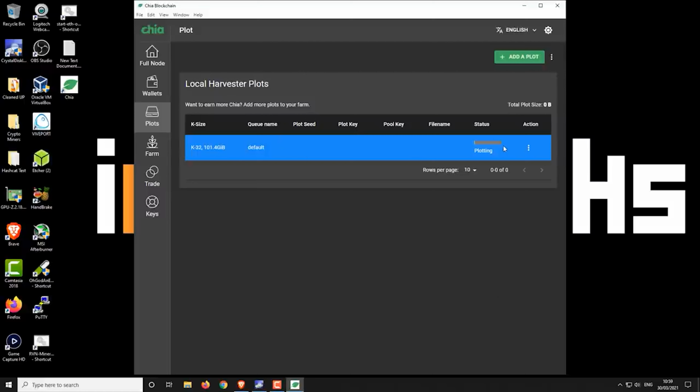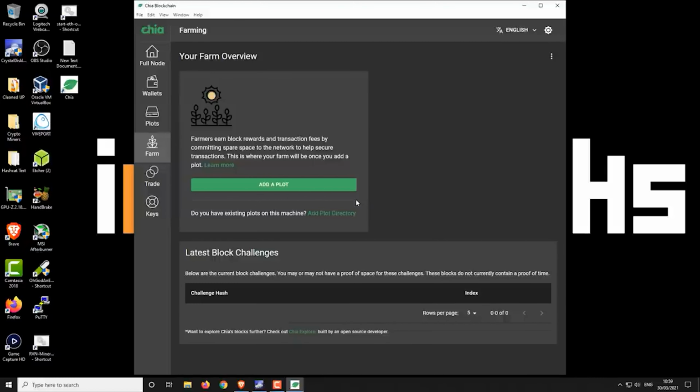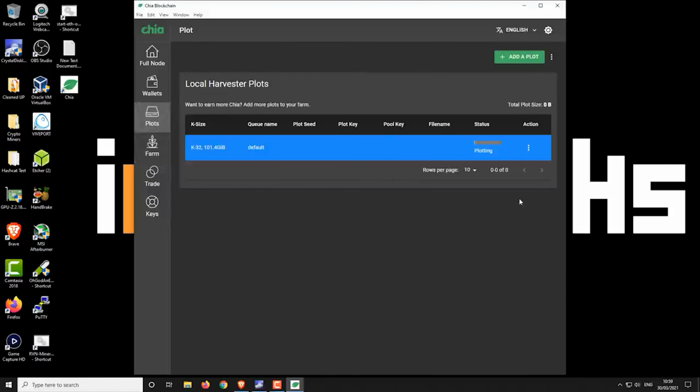once your plot has been written, you can then take a look at the farming process, which is here. And sorry, just before I go back onto that, let's go back to the plots. Just a couple of things first. If you close the Chia blockchain wallet, if your computer crashes or anything like that, or the plot gets interrupted, you basically need to delete it and just start again. There is no resuming process at the moment.